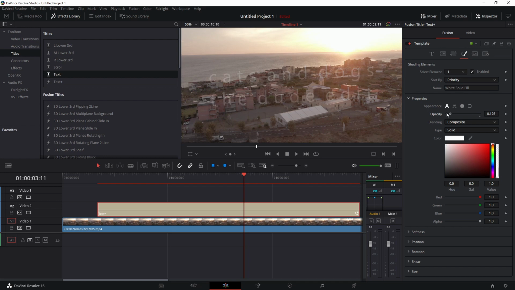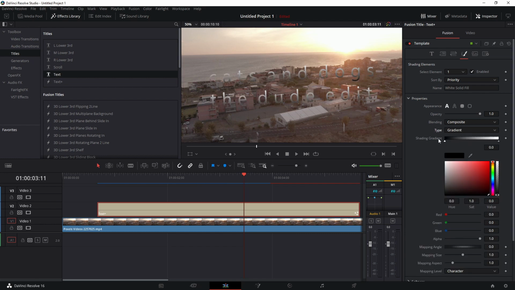Then you have the opacity. You can play with the opacity. You have the composite. We have solid, transparent, composite for the blending. Then we have the type: solid, image, gradient. Solid is simply just one color. A gradient is a gradient color where we can change the gradient down here.